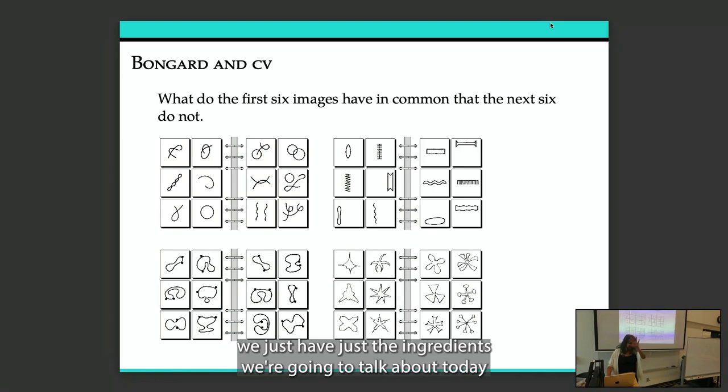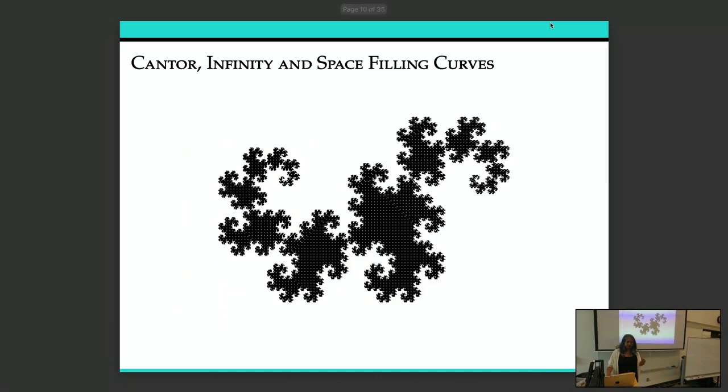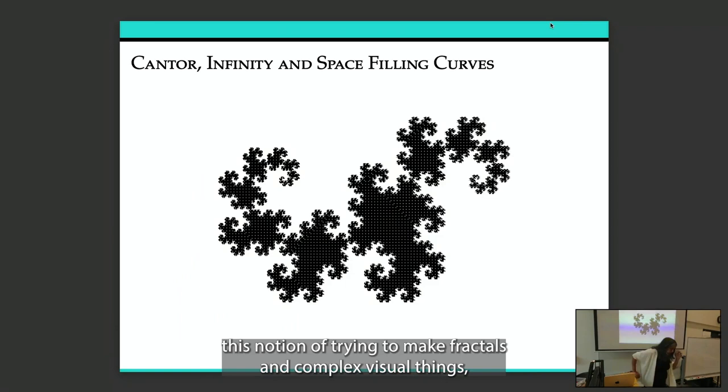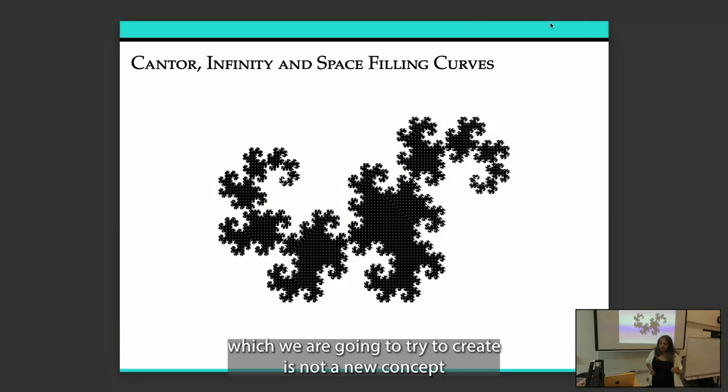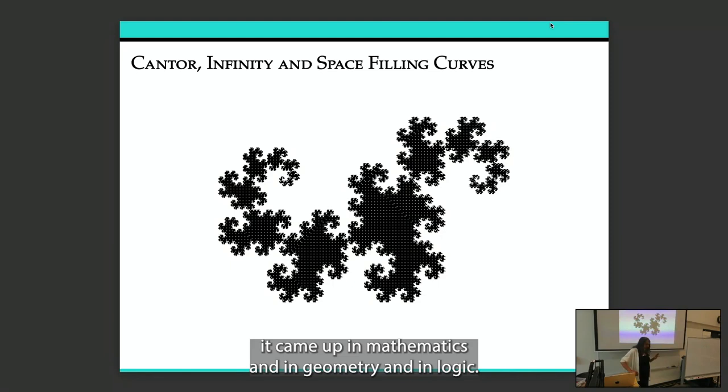We have just the ingredients we're going to talk about today that you would do in a first semester computer science. One other piece about algorithms that I want to think about, this notion of trying to make fractals and complex visual things, which we are going to try to create, is not a new concept. It came up in mathematics and in geometry and in logic.